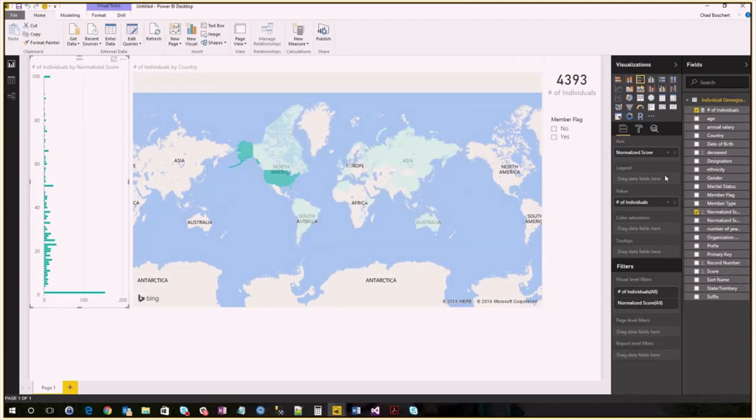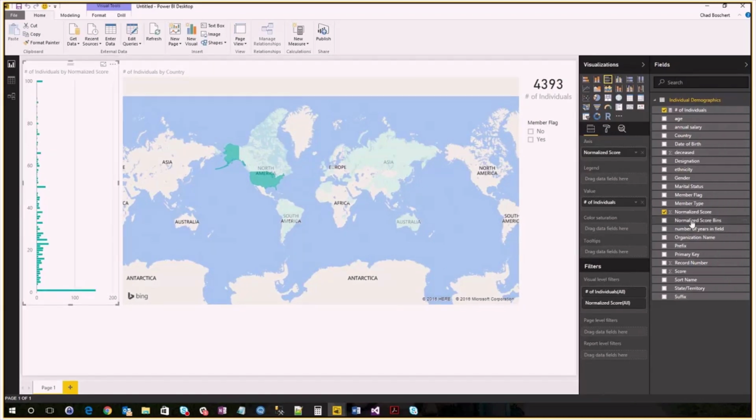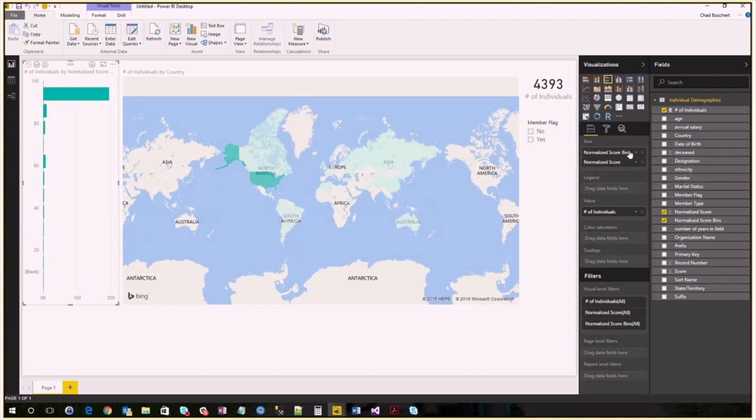Now I'm just going to resize this so we can see. Here's our score bins. We'll drag it into the axes, and you can see this little yellow line here. If we go up or down, it's going to be higher or lower in the hierarchy than the normalized score. Now we're seeing something a little bit more useful, except that the ordering is a bit off, 0 to 1, 1 to 10.